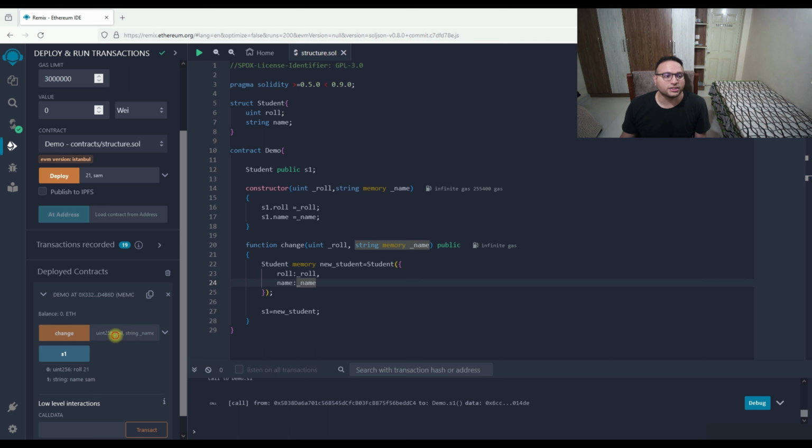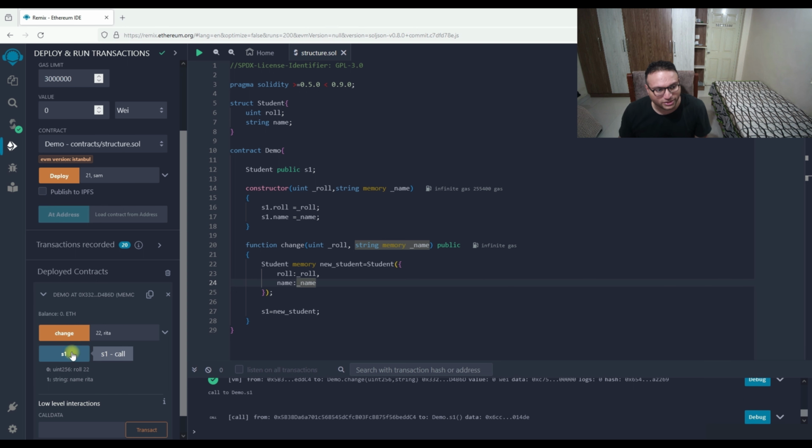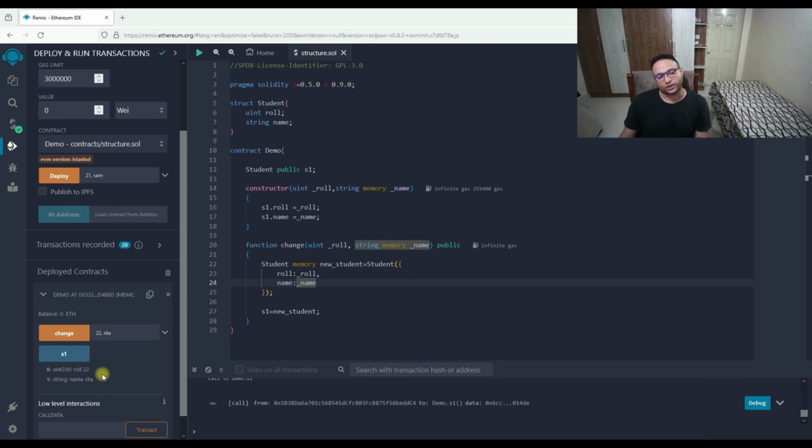If I want to change it, I simply have to give some other input, so I'll give 22 as the roll number and Rita as the name. Now if I click on change, and once again click on S1, I can see it gets overwritten there itself. So whatever inputs we give from our side in a structure, it gets overwritten over here. Okay, that's all about the structure which I wanted to cover in this video.